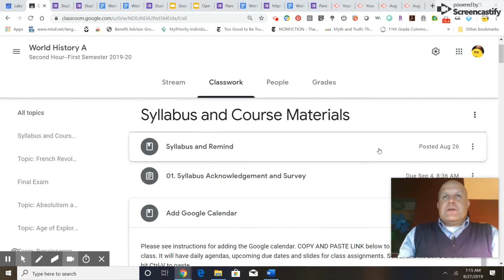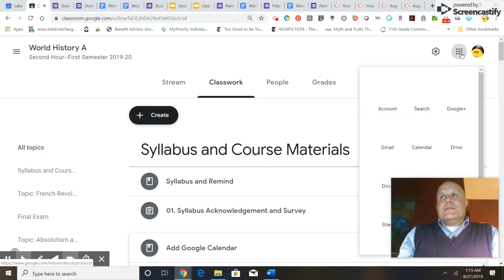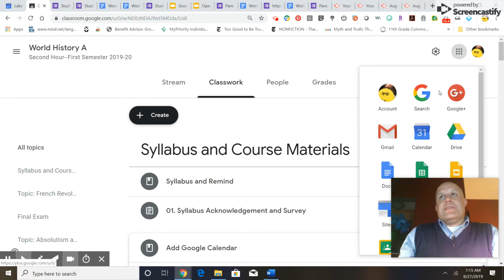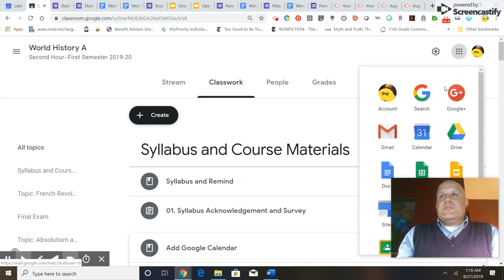Now, to open up Google Calendar, you can do it one of two ways. You can go up here into Classroom, there's Google Calendar here, or on what some people call the grid. I call it the 9-square menu in Google, which all of you have once you sign in. There is Calendar. It's usually somewhere prominent, and there it is right there.